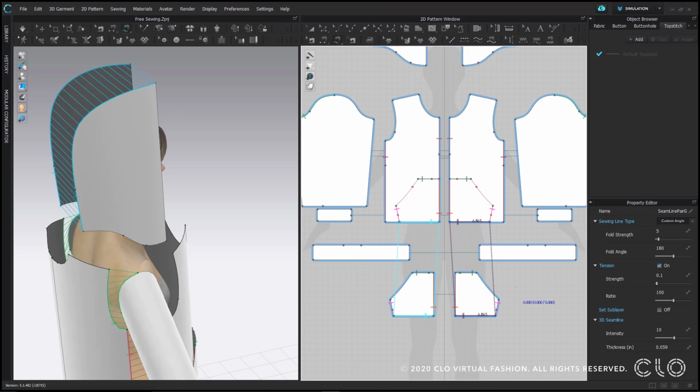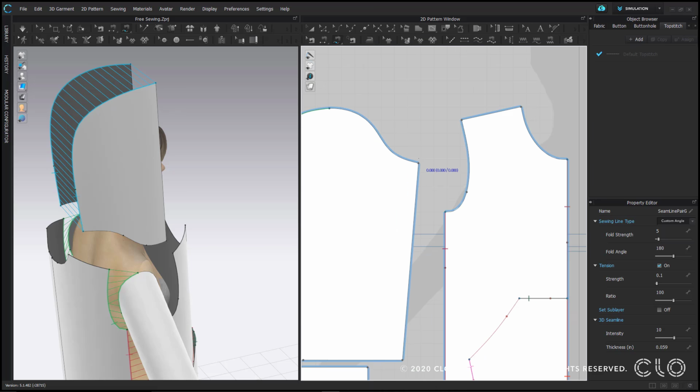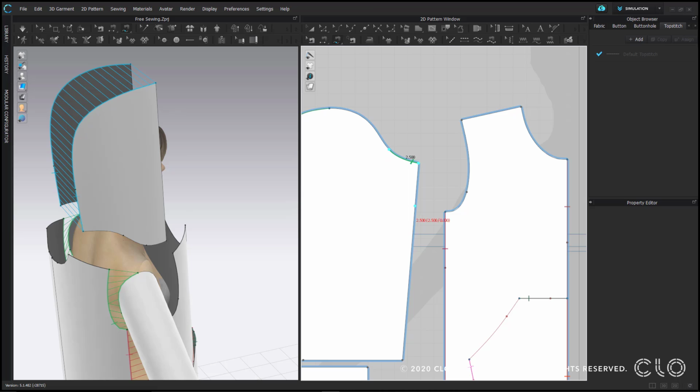With free sewing, you also have the option to precision sew. In order to do this, you click to start sewing, hover in the direction you want to sew, then right-click. When you right-click, you will get your precision box and you can enter the length of sewing you want. Then press OK or hit Enter on your keyboard.